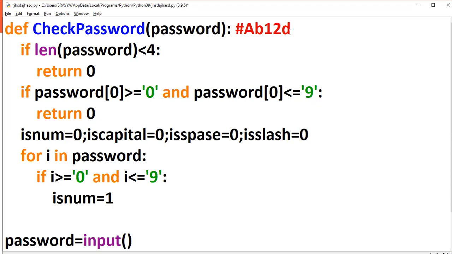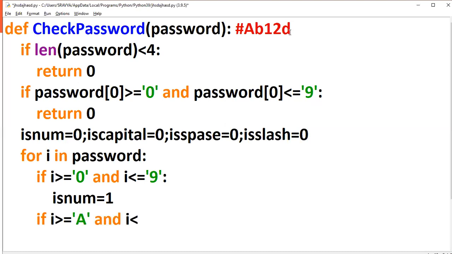I hope you are able to understand my logic. I'm taking one variable called is num, which is initially 0. If i is a number, is num will become 1. If i is not a number, is num will remain 0. Next, I'll write one more if condition. If or elif, anything you can write. If i is greater than or equal to capital A and i is less than or equal to capital Z.